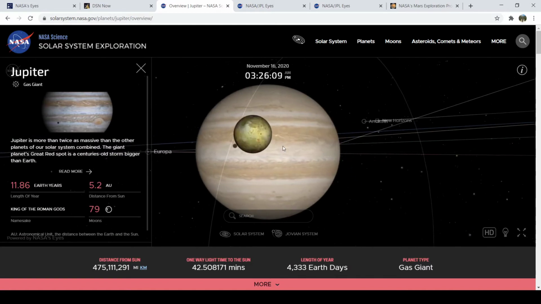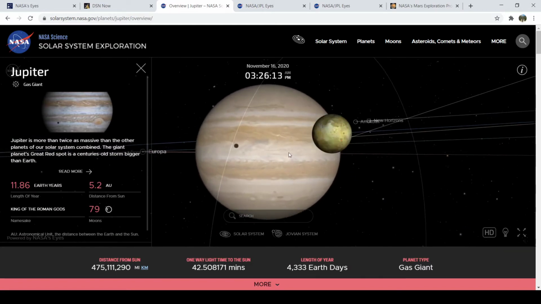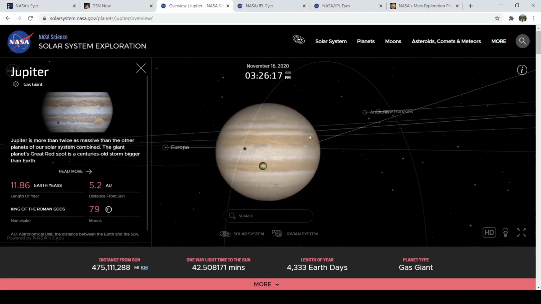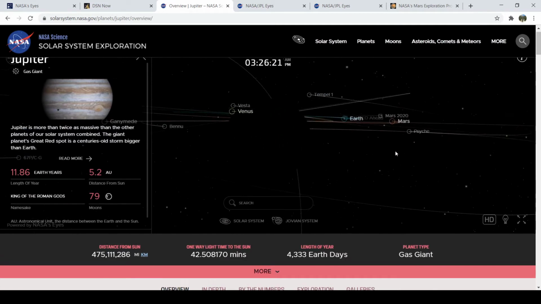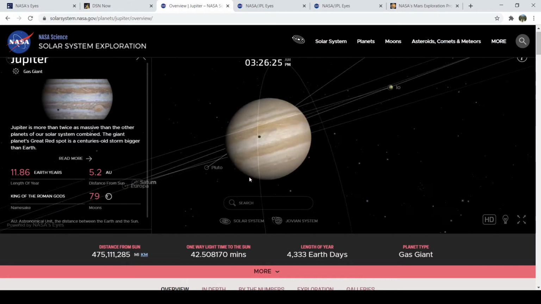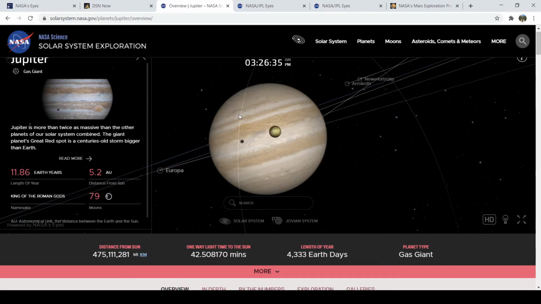So EYES is right here in 3D. You can look at that shadow of Io. There's a shadow cast on Jupiter from Io. That's really cool. So if you turn this around and look, the sun should be right back directly there. Yep, so see the sun back there? We are seeing a little eclipse live. That's because right now, November 16th, at 3:26 p.m. Pacific time, Io is passing in front of Jupiter and casting its shadow on it.